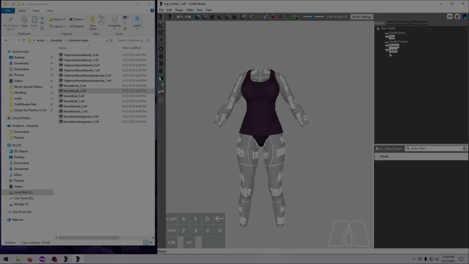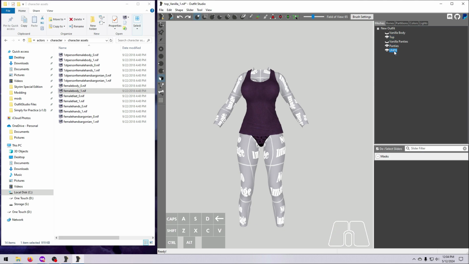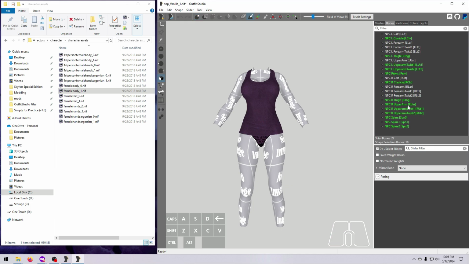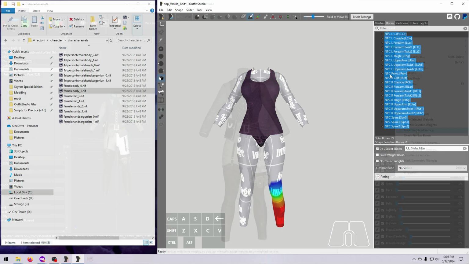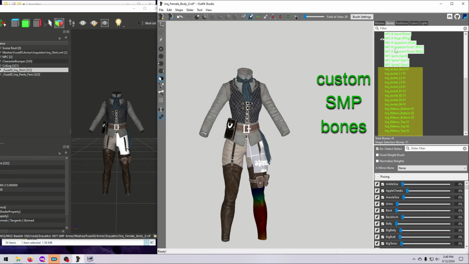With the outfit refitted, it's time to redo the weight painting. Set your new body as the reference, then select all the other meshes except the old body. Go to the Bones tab, right-click, and delete all the standard bone weights from the selected shapes. If you have custom bones because this is an SMP outfit, leave those alone.